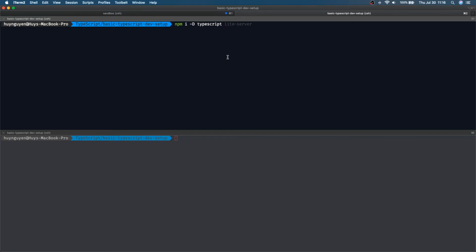And so for our web server, I am going to use lite-server. You have multiple choices here. I prefer lite-server. It's easy to use, quick to set up. So let's install that.